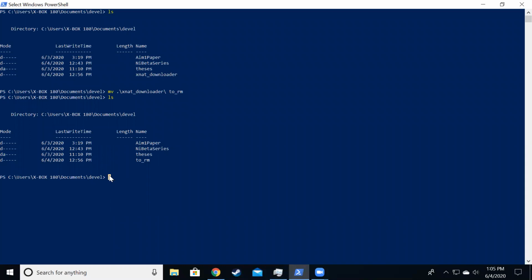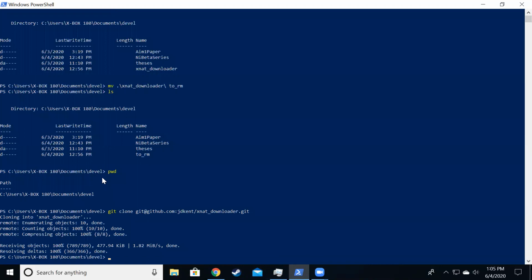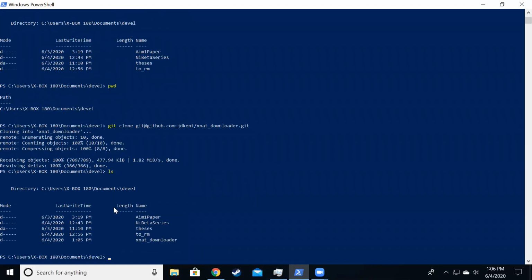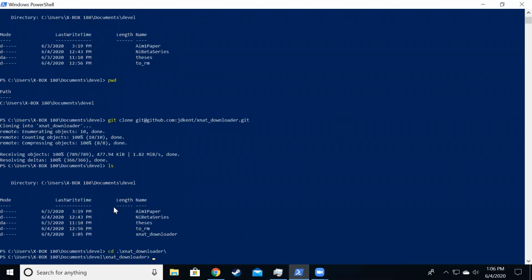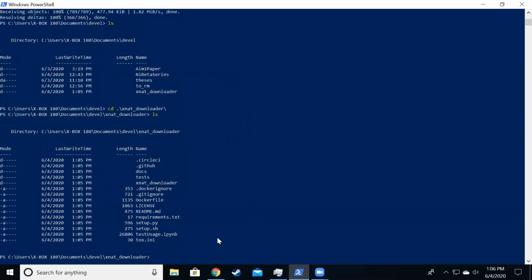And I am in a folder where I'm keeping all my repositories. Let's see if that works. That's in documents, devel. So just similar to how I have it set up on my laptop, I just have another folder here that contains my Git repositories. So git clone, Control V. All right, looks like that was pretty simple. And I can see an XNet downloader.